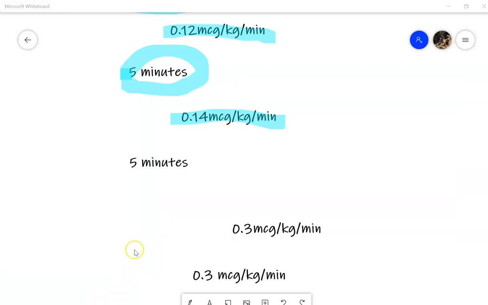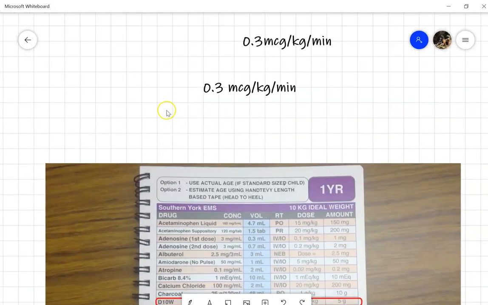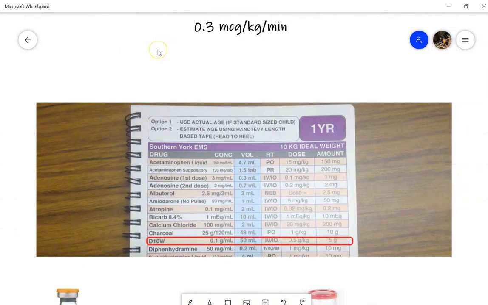The first thing that came to your mind when you're thinking about how much D10 you need to give is that you would consult the Hantevi book. So we're going to look back in our Hantevi book. We're going to look up and see that we have a 1-year-old. Ideal body weight is going to be 10 kilos. And before we even think that we might have to do math, we remember that Hantevi does all of that for us. So we come down here, we find the D10, and we see that we're going to give a total of 50 mLs.